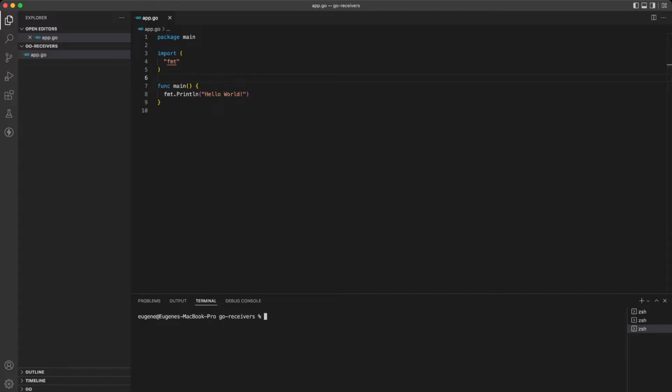So we're going to start off with a simple Go application. As you can see, it's just package main, fmt, main function, hello world. So this is a simple, straight hello world application. And we're going to check to make sure that we didn't break anything by saying go run app.go, and we got hello world in there.